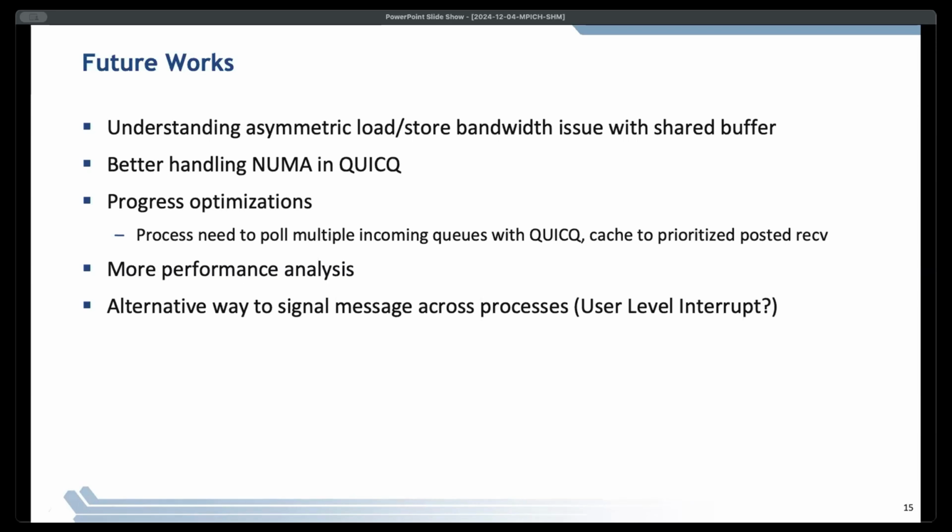And others, we also need to look at how to optimize the progress. One of the current implementations is we're adding a cache for the receiver to memorize which source processes have a corresponding pre-posted receive. So it is likely those processes are going to send messages to us. So when we're polling, we try to poll those processes first, because now instead of one incoming queue, we have to poll many incoming queues. So that could be another overhead. And if more performance analysis is done, hopefully this goes into MPICH soon.